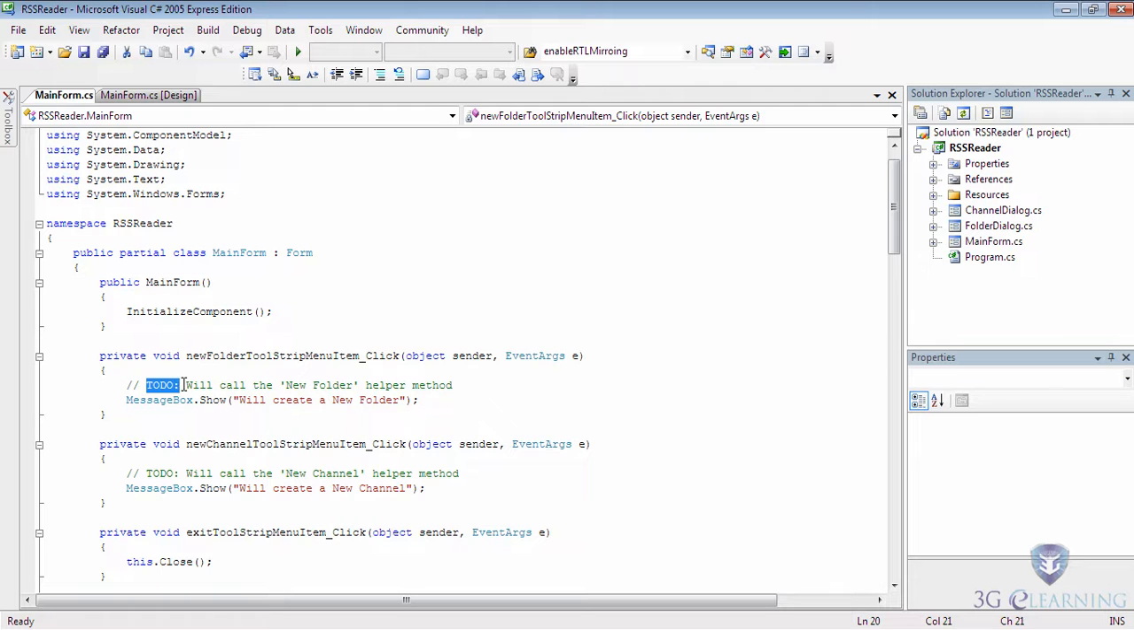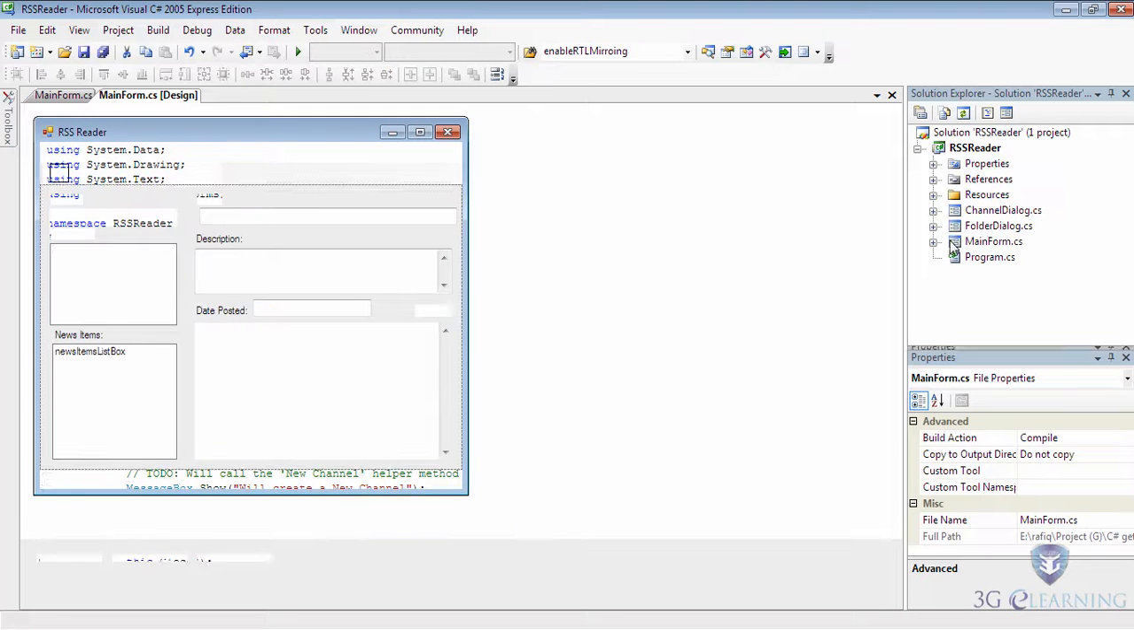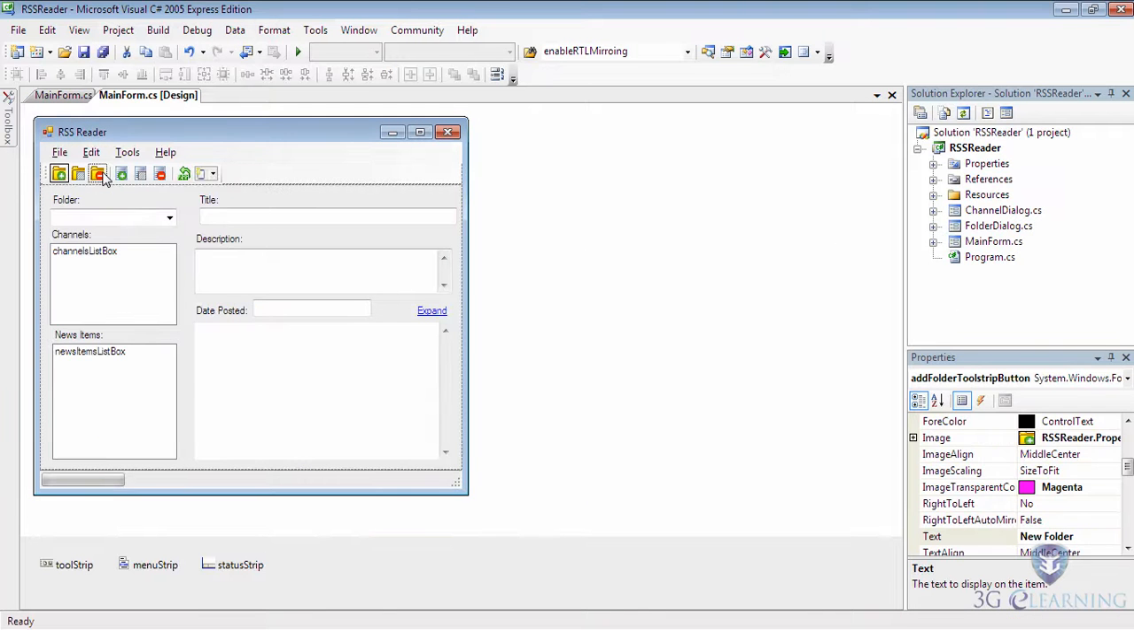So I can create a to-do item and type a comment and have a message box to display this reminder to myself or anybody else who might be using my application whilst I'm testing it. We'll discuss this to-do item in a later snapshot and how helpful it is in reminding us of things we intended to do. Now, on our main form we can click on a button and open up either the folder dialog or the channel dialog.